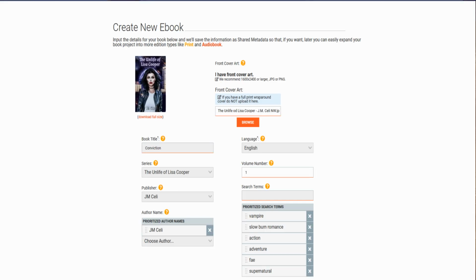Now here's a bunch of stuff that I already filled out, and you can see it here, but you're going to fill all this stuff out yourself. You can put in the cover art, you upload your image file, you put in the book's title, the series, publisher. The publisher, you can put in your name, or if you have a company, like I could have put in Rakamuka Press here. If you have more than one author, you can list them all here and prioritize the author name. Language, the volume number, all this kind of stuff should make sense. All the prioritized search items should all make sense.